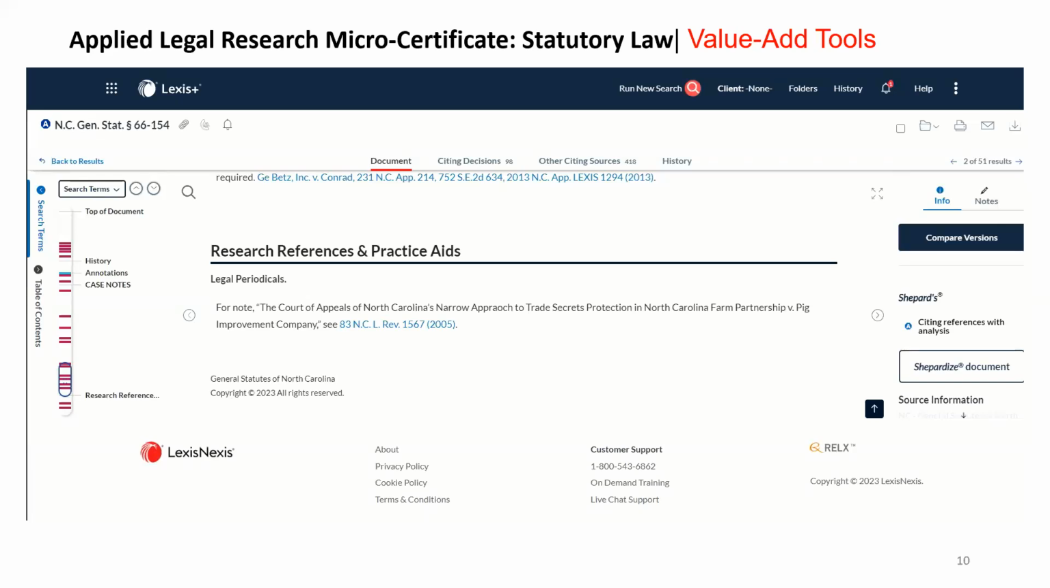Finally, the navigation pane will lead you to research references and practice aids. Here you might find resources such as on-point secondary sources.